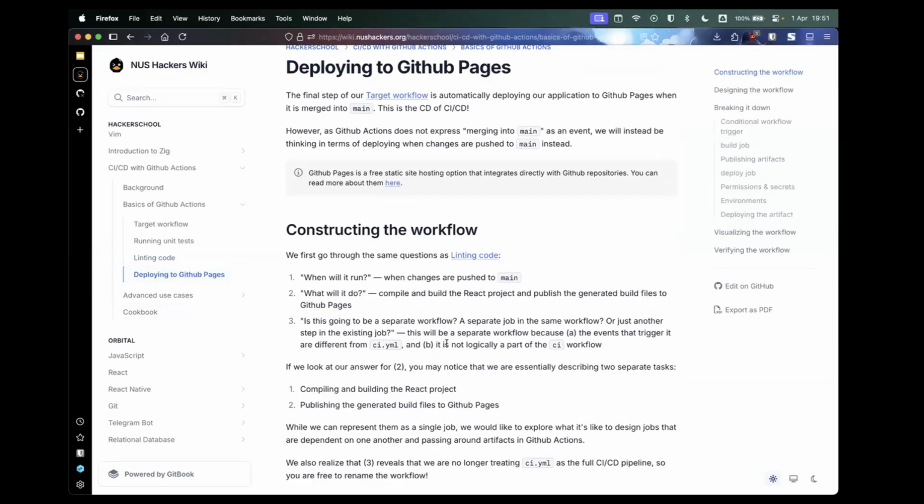Yeah, so the last question we have here is basically, is this going to be a separate workflow? Is it going to be a new job in the same workflow? Is it going to be within the same job? So as I've said in the very first question, this has to be in a different workflow. It clearly doesn't make sense to make it part of the existing CI pipeline, right? It's literally in the name, deploying, so it's a continuous deployment. And so we want it to be a CD pipeline instead. So in this case, we have it as a separate workflow.